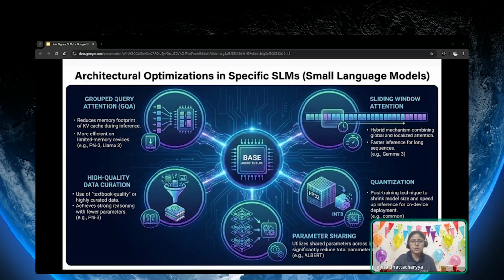There is this concept of sliding window attention as well, in some models like Gemma 3, which uses a hybrid attention mechanism that combines global attention with more efficient localized sliding window attention to achieve faster inference for long sequences without significant performance loss.